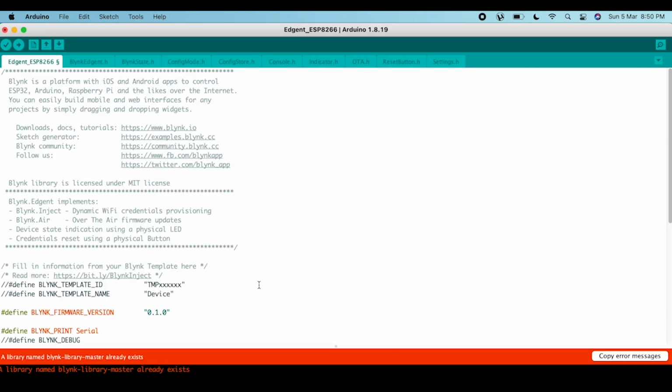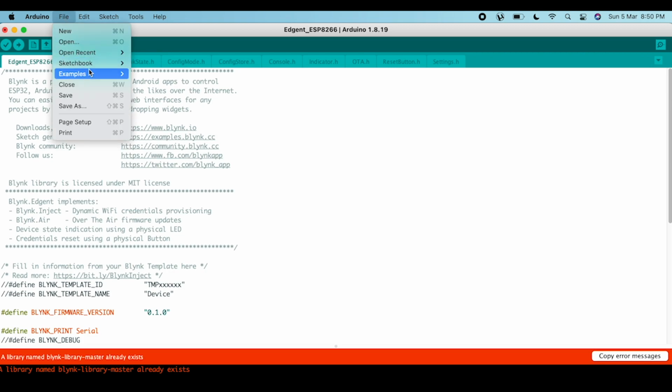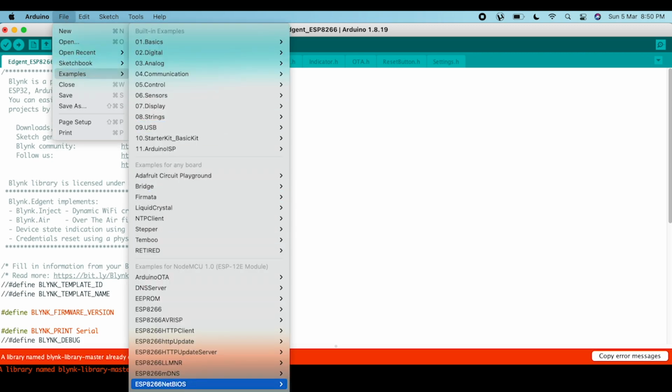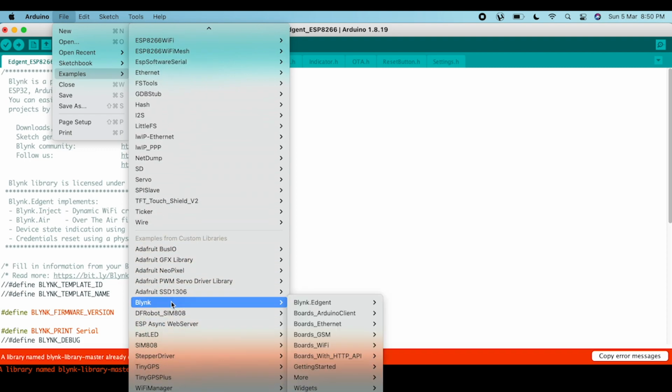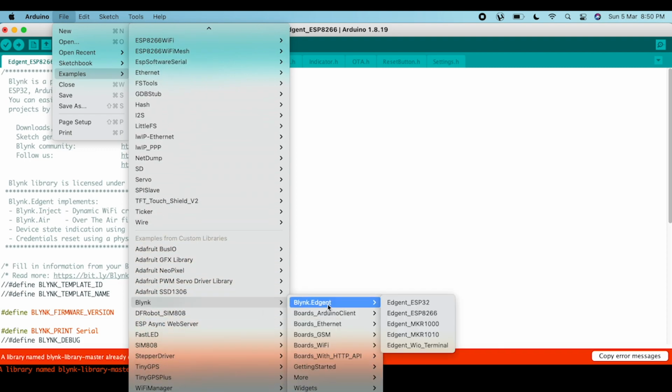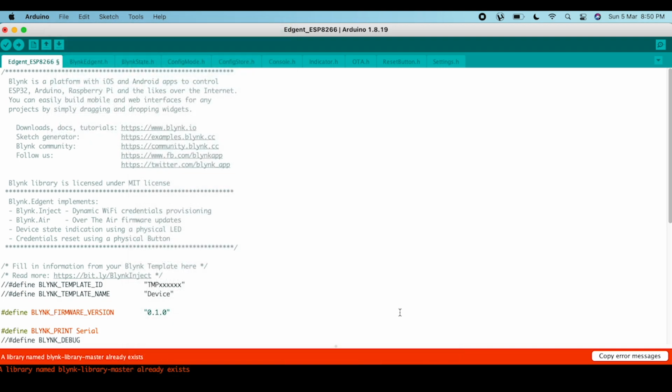Now here one thing is very important. You cannot simply create a new file and paste the code and expect it to work. What you have to do is go to File, Examples, go to the very bottom part, and you will find Blynk. Go to Blynk Edgent, and there go to Edgent ESP8266, if you are using ESP8266, else you can go to ESP32 or some other option. You open the file. This is how the file will look.